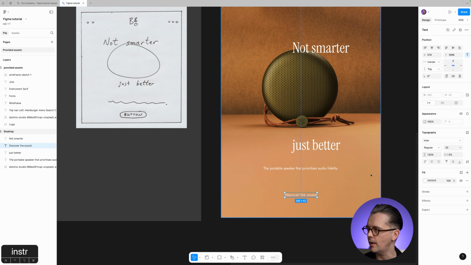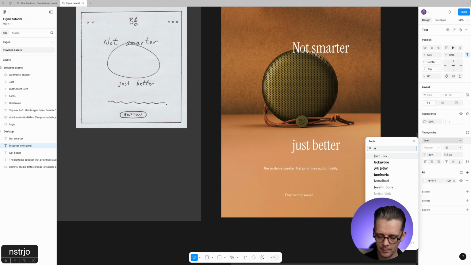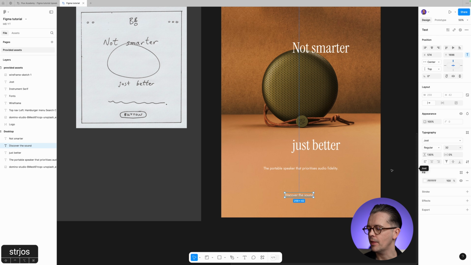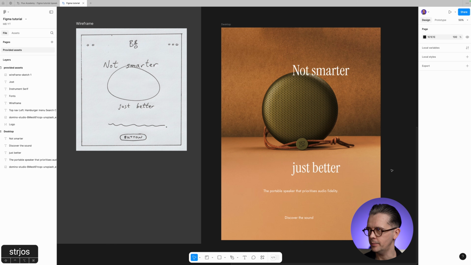And notice that this Discover the Sound is not using the correct font. So I'm going to click on that on the canvas. I'm going to go to typography, click on the font name, then type in Jost. And we have that in there. Fantastic.